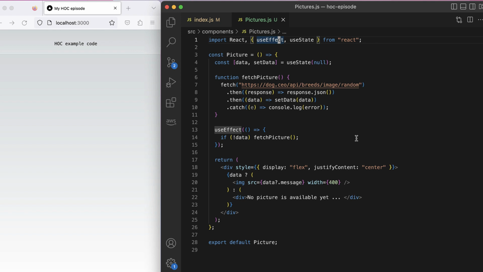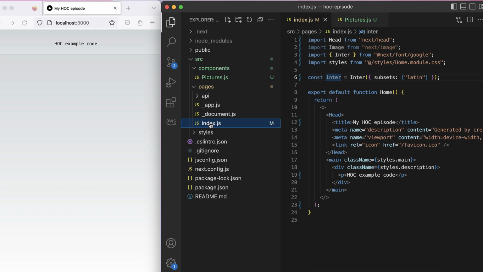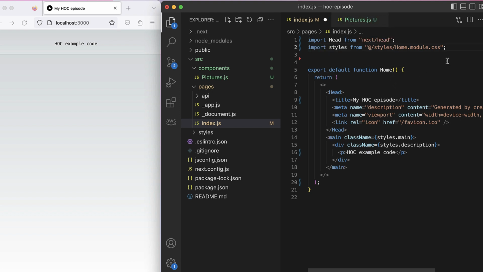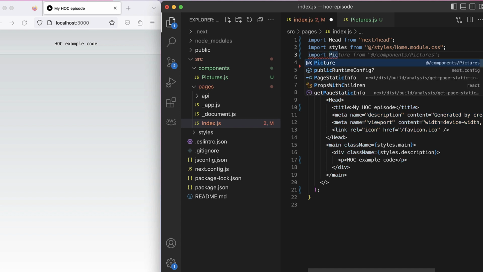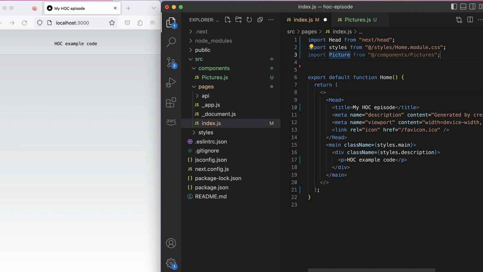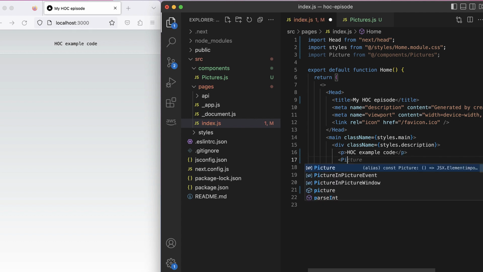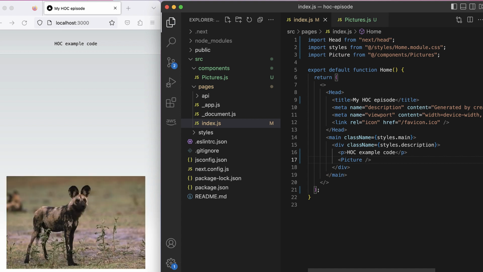Let's go ahead and go to our index page. Let me clean this up, remove these unused imports first. All right. We're going to import picture, and then let's go ahead and display this. I'm just going to display it right here on the page in the center. All right, and there we go. We have a picture of a dog on the page now.